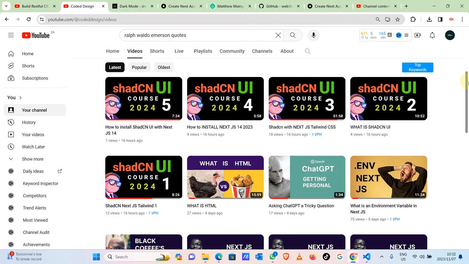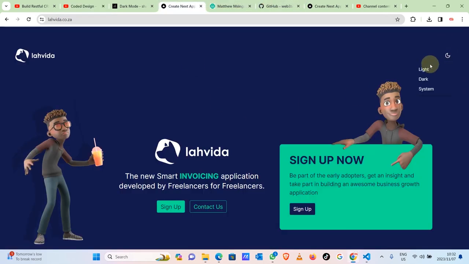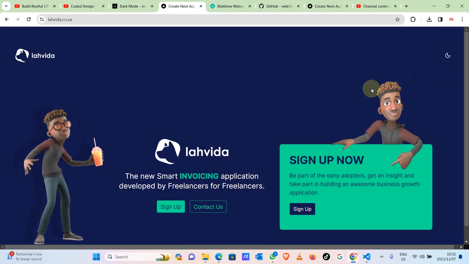In this video, we are going to create a dark mode. What is a dark mode? Let me just show you in a project that I am busy with. This is light and dark mode. Obviously, this is light mode and this is dark mode. So this is what we are going to create using Shadcn UI.